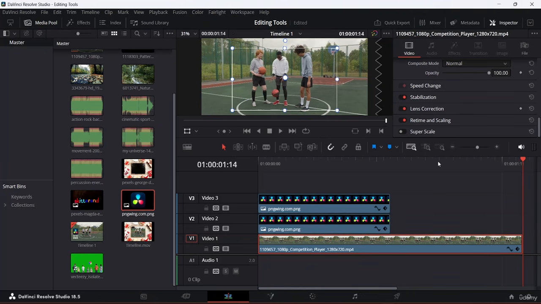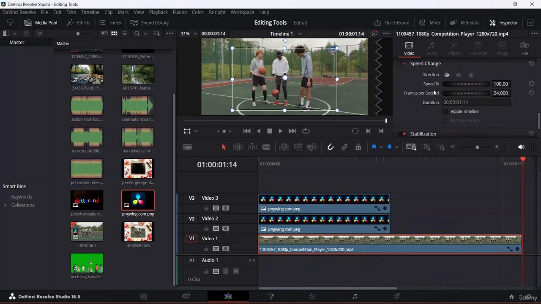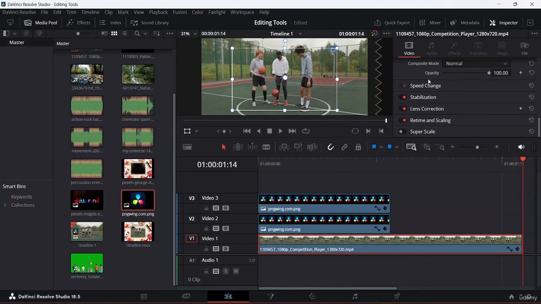Let's say I select this video, and I want to increase the speed, which we will be learning later: how you will be able to increase the speed of your video, and how you will be able to decrease the speed of your video. So this is about the speed change option.